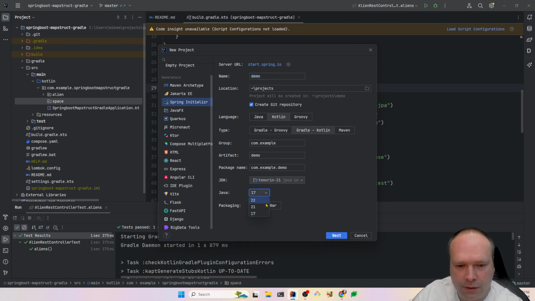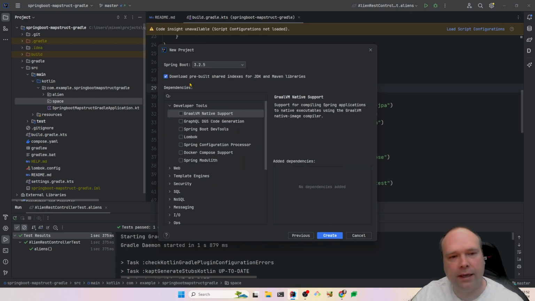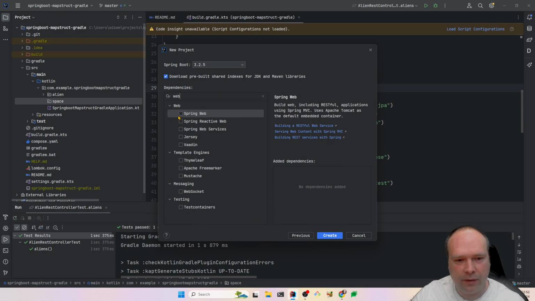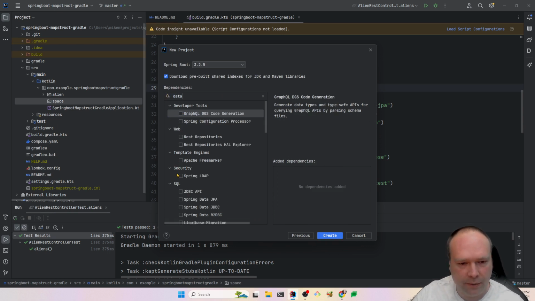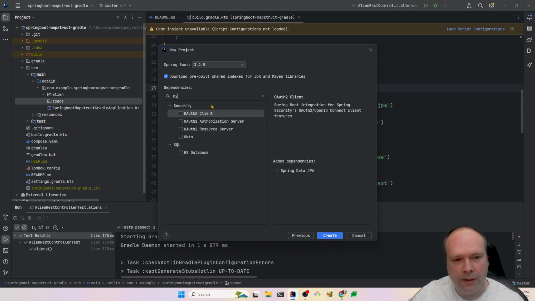Then I chose that we use Java 21, and then I pressed next, and I added the web module, Spring Web right here. I also added the Spring Data JPA module, which is down there, and I also added H2, so we get a database to play around with.